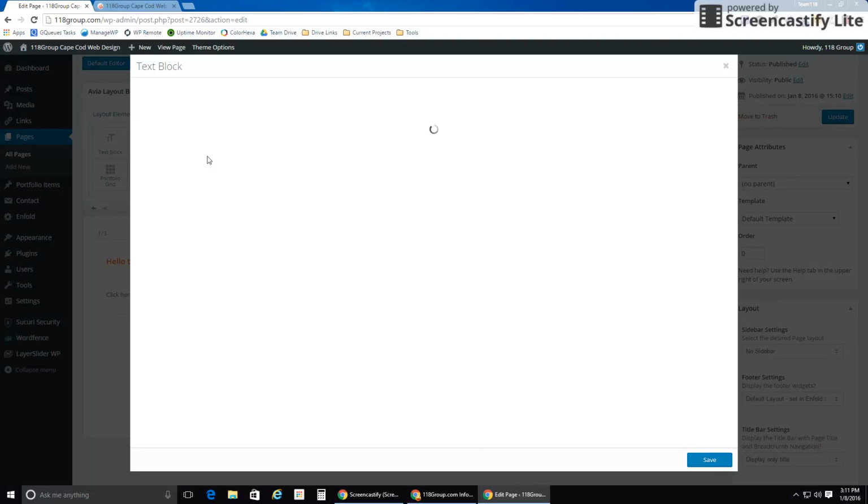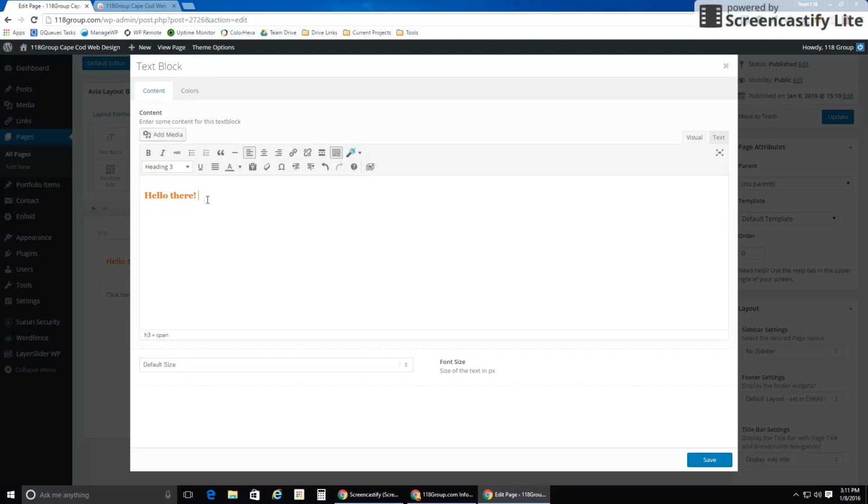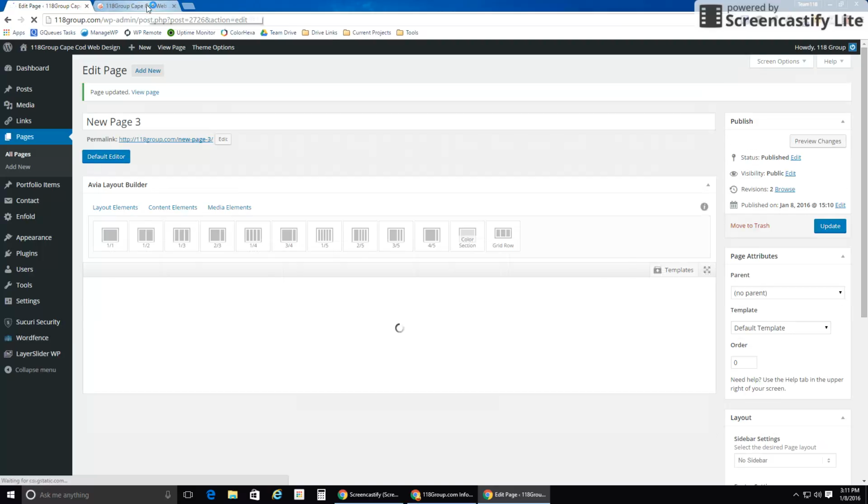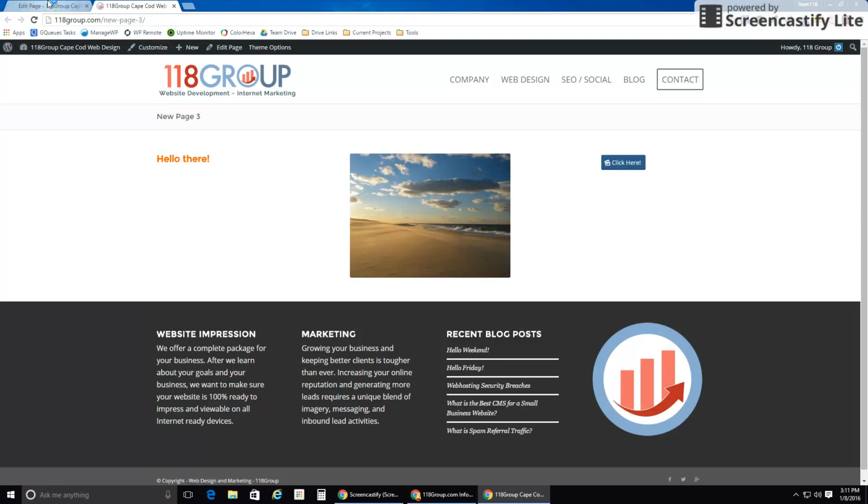And once it loads, I can change this text. I can delete it. I can do whatever I want. Now keep in mind, when you're editing these elements and you click save, you have to click update. Your changes won't be reflected until you click either update or draft. I always do everything right to update. It's just easier.